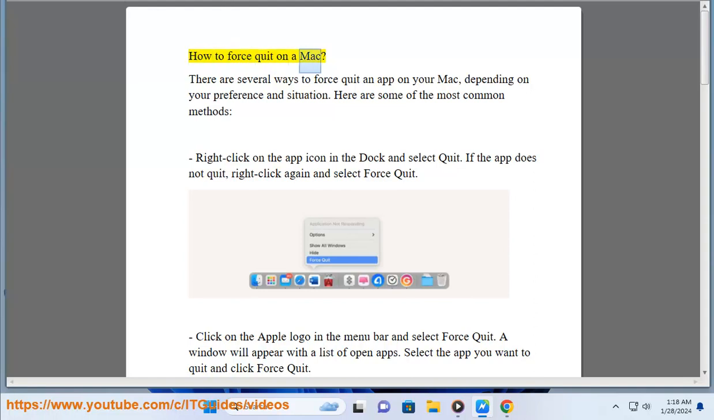How to force quit on a Mac. There are several ways to force quit an app on your Mac, depending on your preference and situation. Here are some of the most common methods.